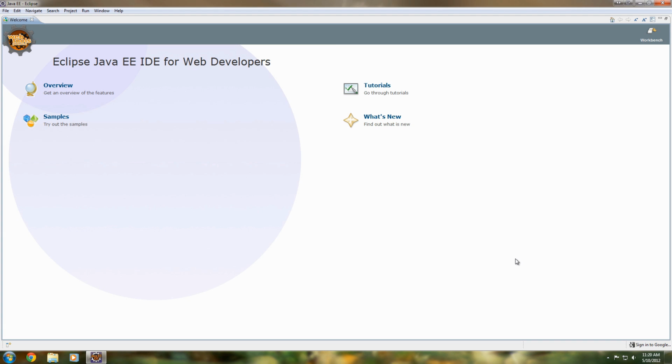So I'm using an IDE, an integrated development environment, called Eclipse. Now you can download Eclipse, it's free. The link is in the description to download it. In my opinion, it's the best IDE for Java that you can ever use. We're using Java, by the way. So yeah, just in case I didn't mention that.